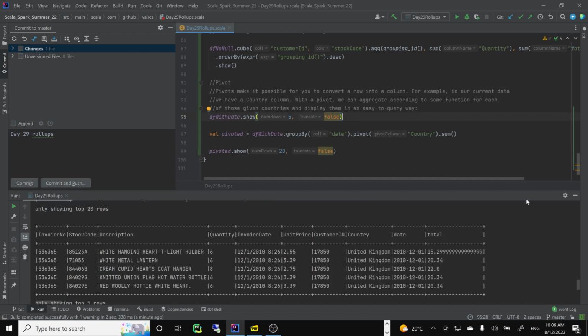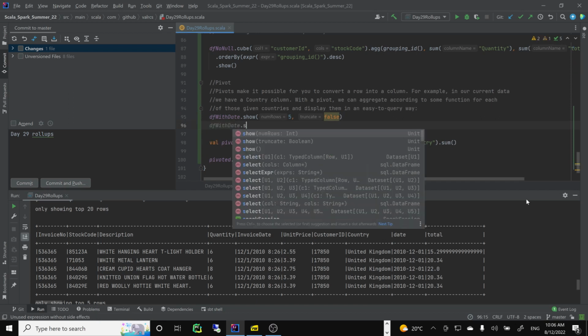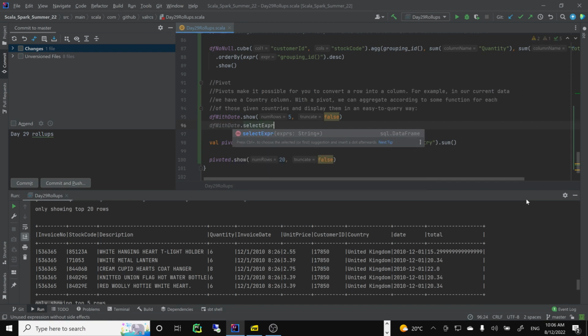I would do a select. I think I can do this. Can we do this here? Let's see how many countries we have. The data frame with date, select. I'll do a select expression, that's the easiest. Distinct country, right? Yeah, that should work. Show ordered by, I'll just show all of them, ordered by country.